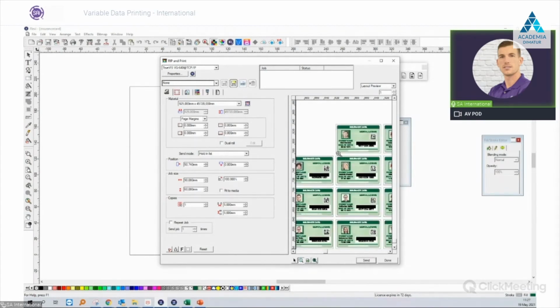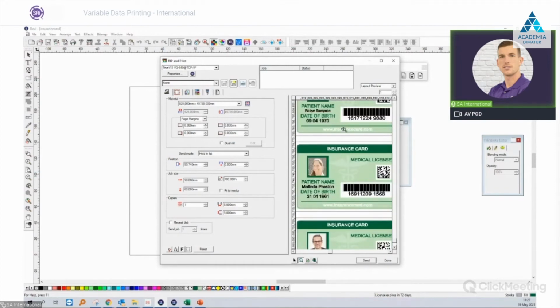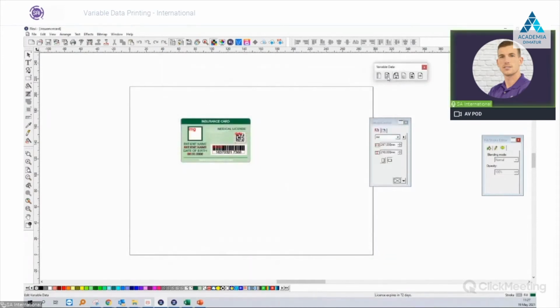See the preview, and you can just click send. Of course, we can save the file, or we can save the variable data template, so with all the placeholder text. So let's say save the current document as a variable data template. Give it the name insurance card, for example.